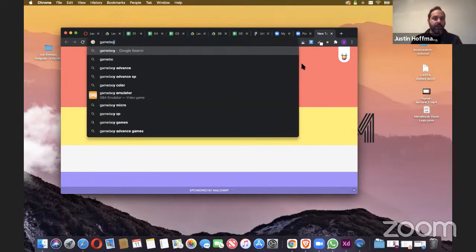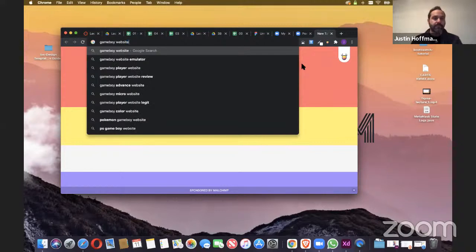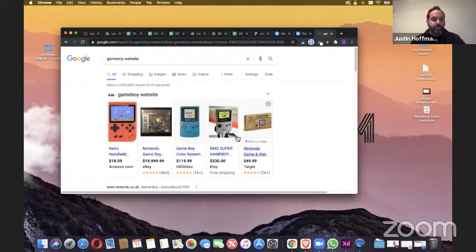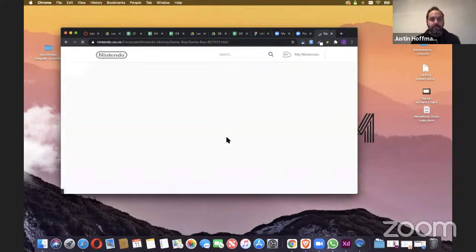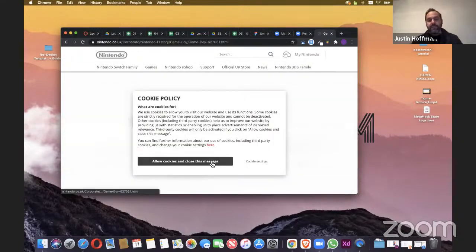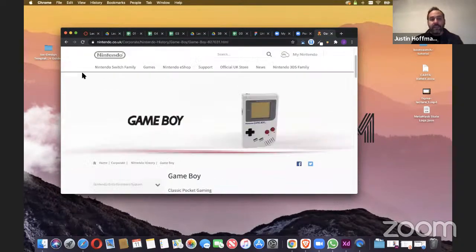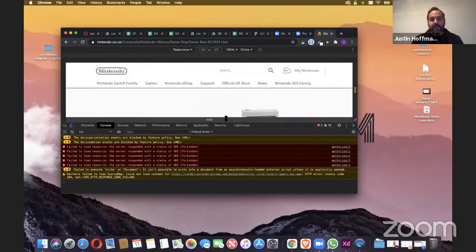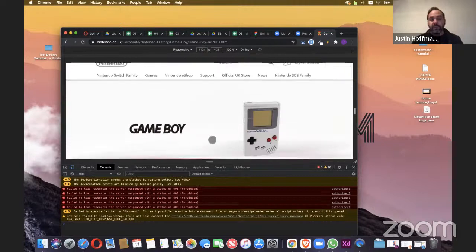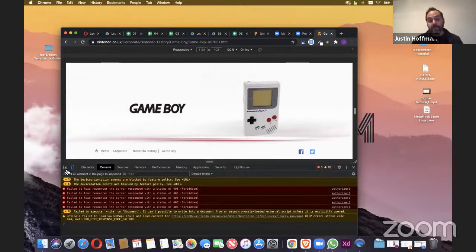Game Boy website. So there's old school Game Boys. Here's the Nintendo Game Boy website, right? Looking at this website, I can open up View, Developer Tools. And with that, I can start breaking down what's going on the page. I can look at different elements and I could assess them on a deeper level.